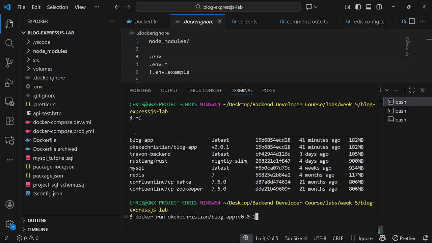If you don't put the tag, Docker will attach latest to it, and we don't have latest. We only have this tag. So if you don't add the tag, it's going to complain, because it will be looking for latest. It's only when you tag it latest that you don't need to put the tag when you want to call it.